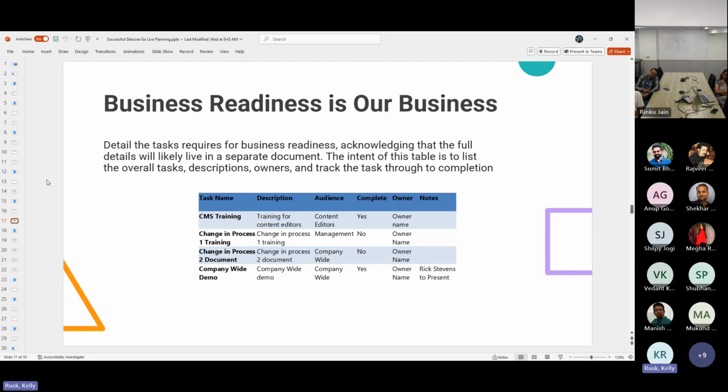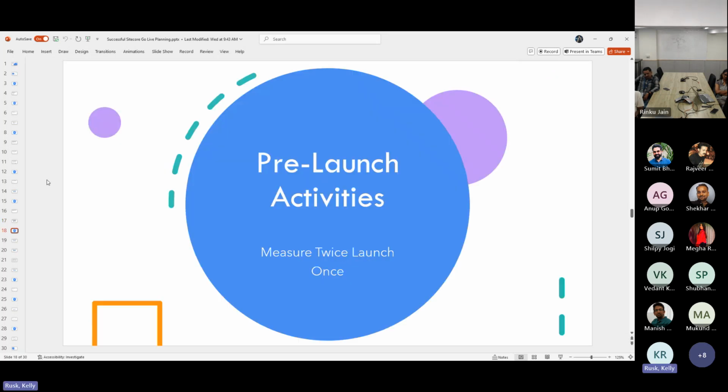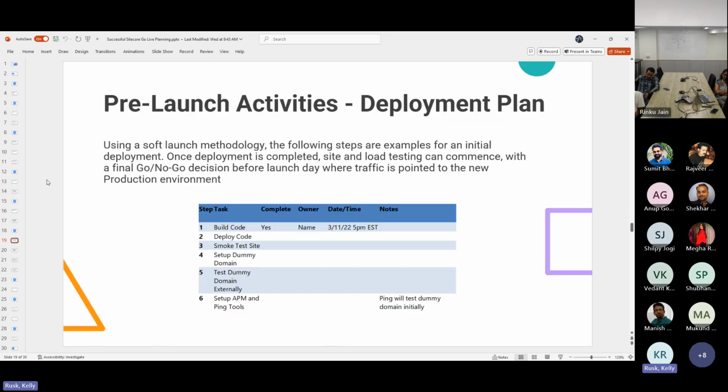So now that you've adopted the self-launch methodology, you have your communications plan in place, you've got your business on board, you need to start talking about your pre-launch activities. And this is called the measure twice, launch once approach. And this is when you're deploying your code to the new environment you're soft launching. This is where you're smoke testing the site, setting up your dummy domain, testing things externally, setting up your APM and testing tools to make sure that once you go live, you can monitor your website and know where there's latency and issues.